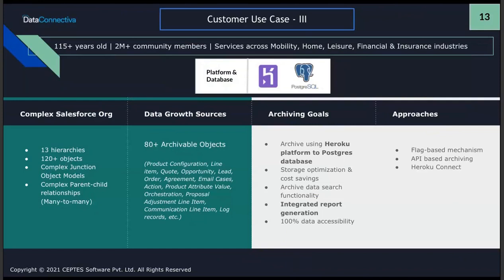Now, two key things we did for this customer: they wanted to see archived reports and unarchived reports together, which is very important, and that was possible with the help of Heroku Connect. They also wanted to use global search to search the archived data. So these two requirements were unique to this customer, and we also used Heroku Connect for the same. They also wanted 100% data accessibility.